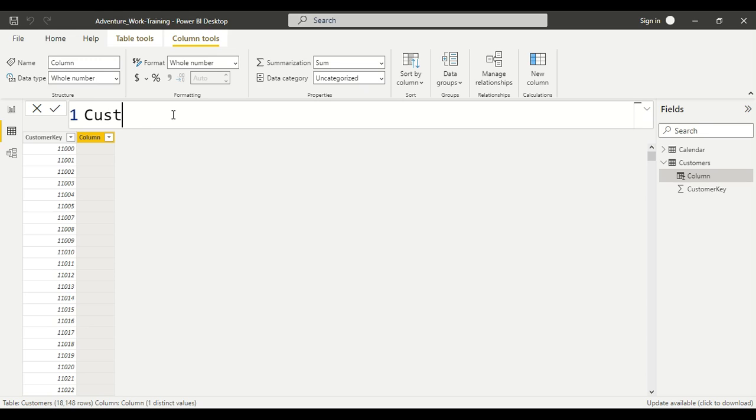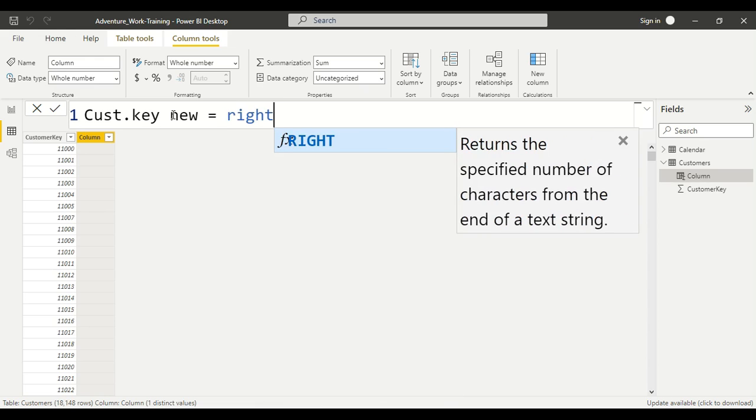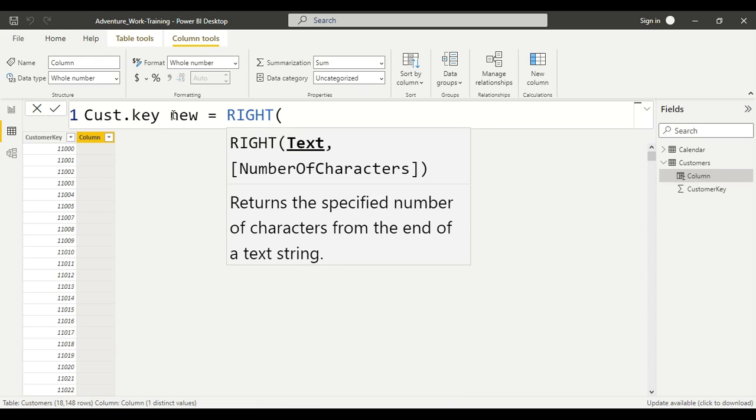I'll write customer key new. Okay, and I'll use a function called RIGHT. It's asking for the text, so we can give the column.